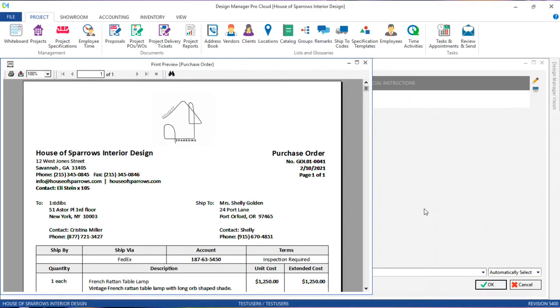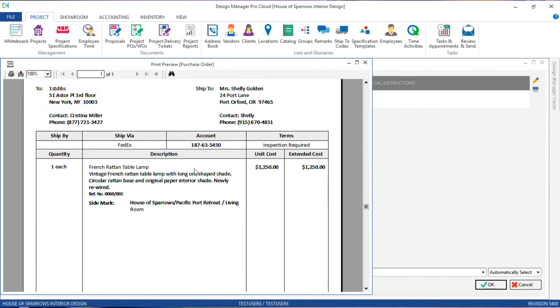Our purchase order is going to open up in our software for us, and this is where we can check it out and make sure everything looks okay. We can add how we would like the item to be shipped, if we have a specific account number with our vendor, and any terms that we do request before shipping off the item.